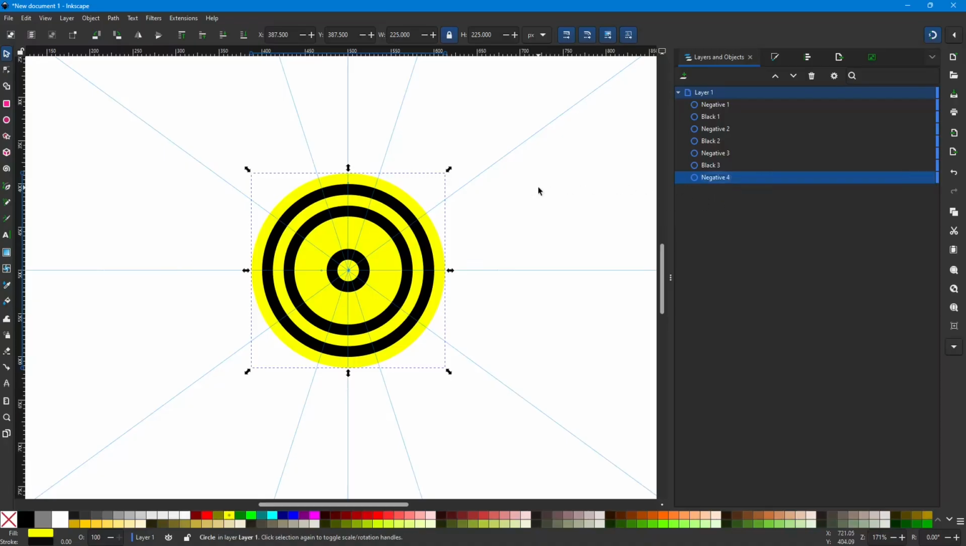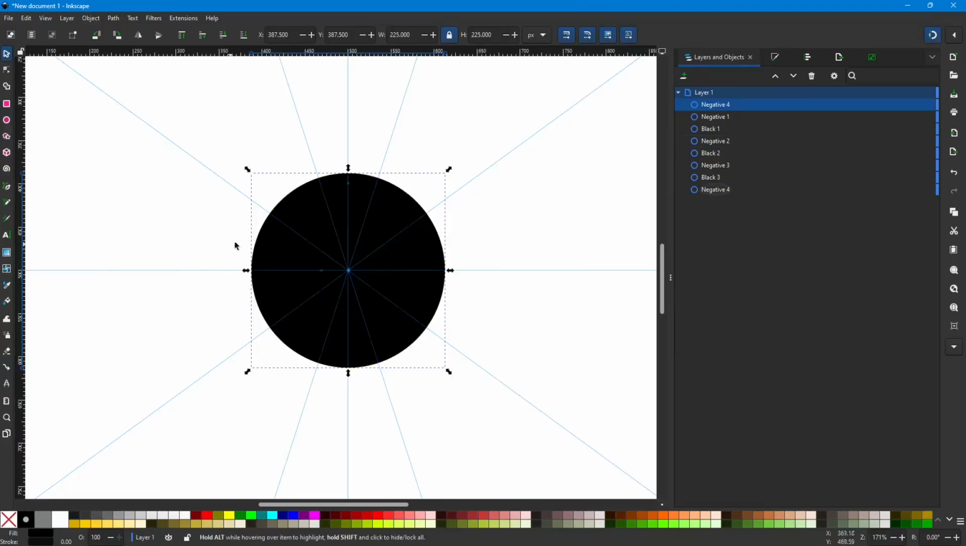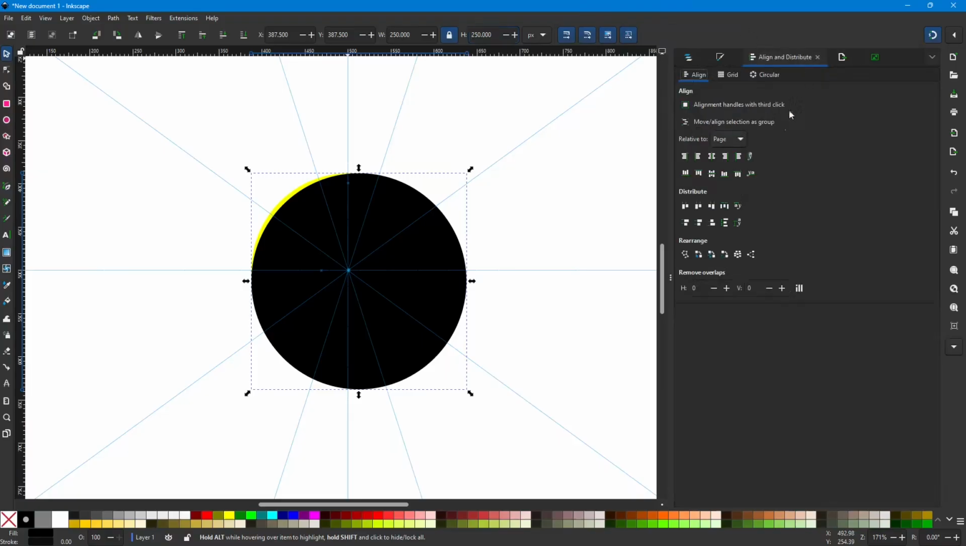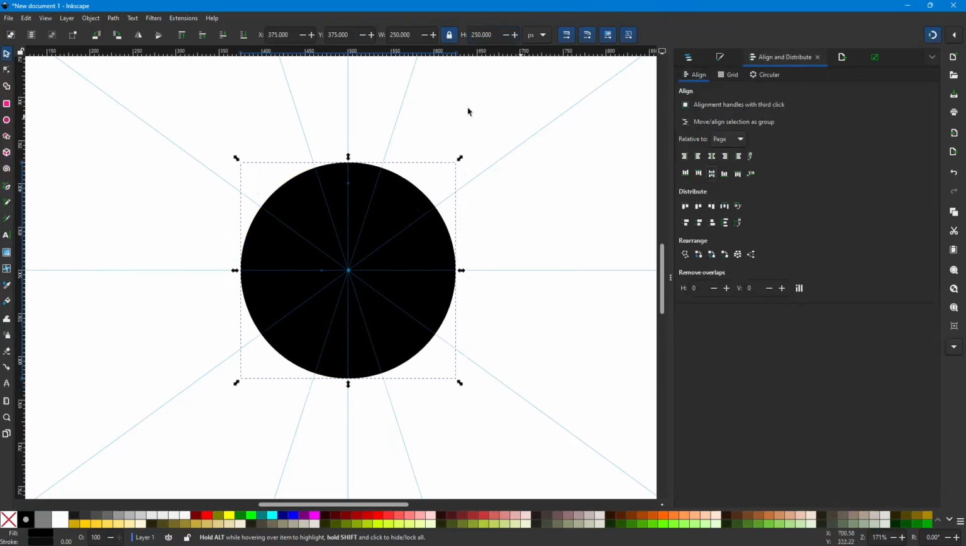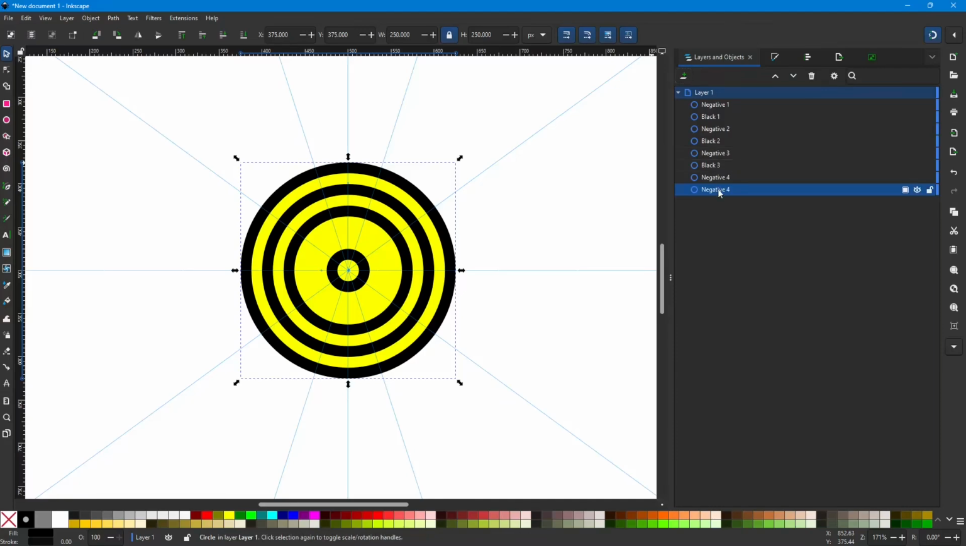And again, Control D, change it to black, scale it up to 250, center it, push it to the bottom, and rename it. This is black 4. Last cycle.